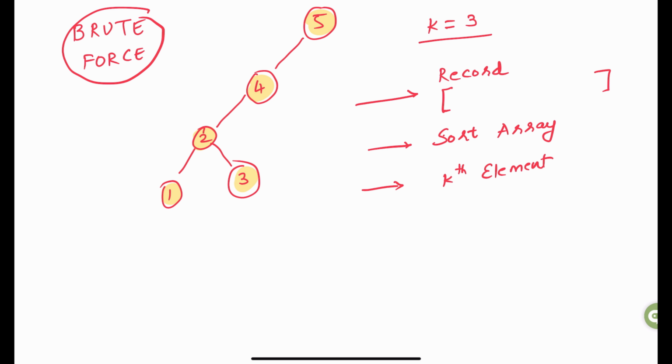If we were to take this approach and solve this problem, after traversing through all of these nodes and recording their values, my array would look something like this. For traversing, I haven't used any particular technique here because we are anyway going to sort it later on. After sorting this array, the updated array would look something like this. Now we can easily identify the kth element from this array. Because it is one indexed, we'll do k minus 1, so the output is 3.